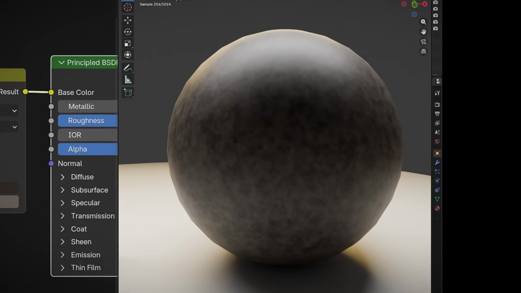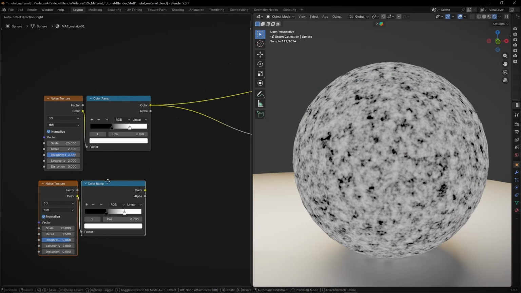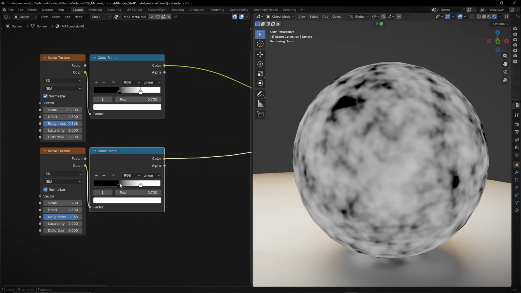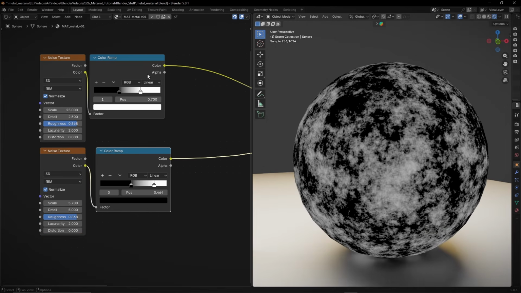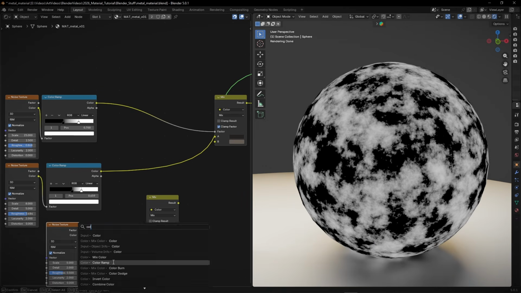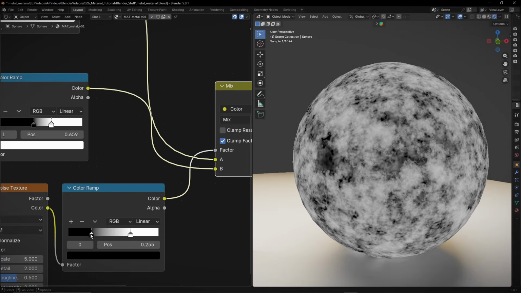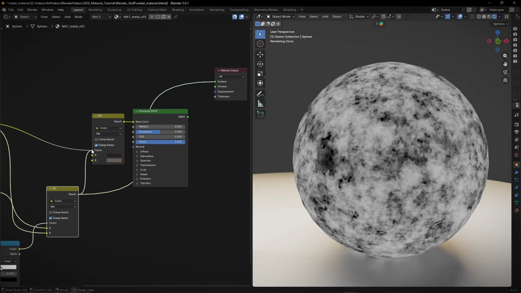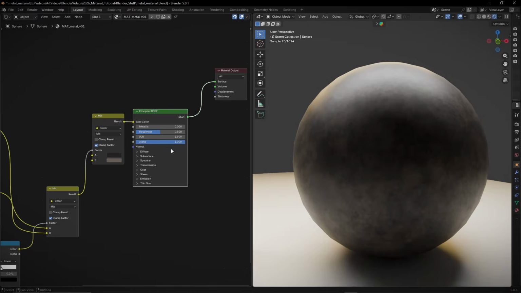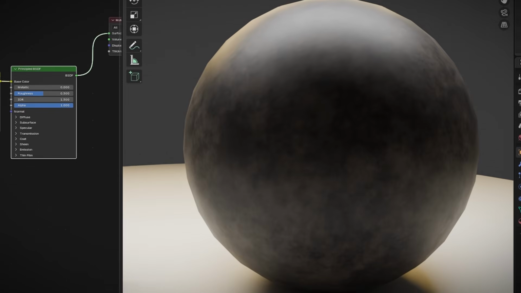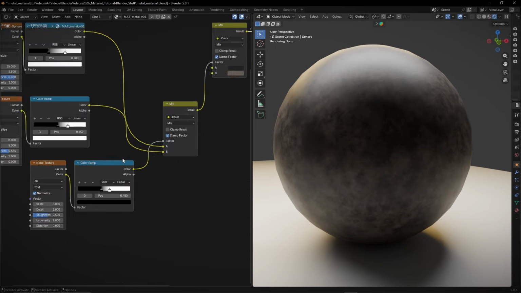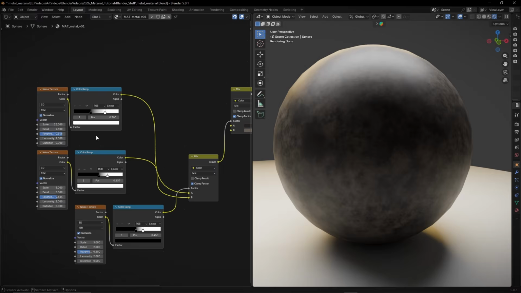But we need to break this up a little bit, so let's duplicate that noise setup and then make a lower scale noise to add some variation. Now, once we have 2 different noises set up, let's add a new mix color node and one final noise to act as the factor to mix our first 2 together. Once you've got those mixed, let's plug that into our first mix color node, and now we have our base color.